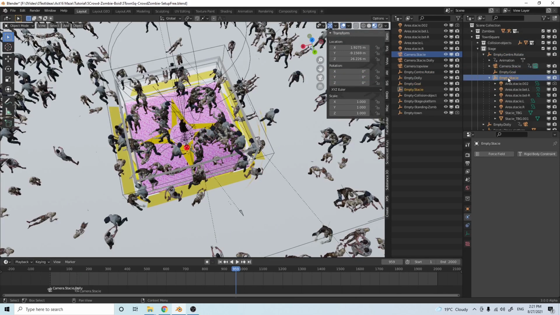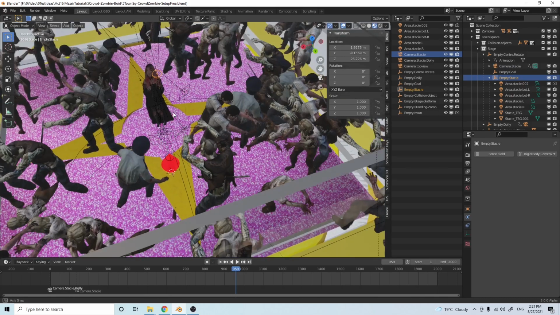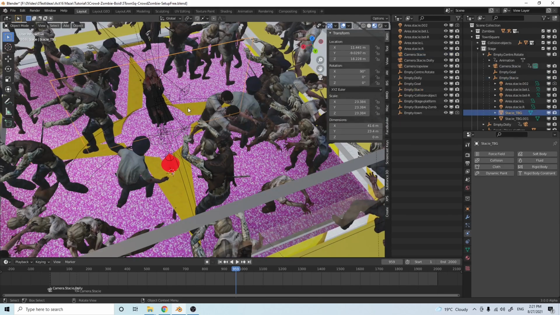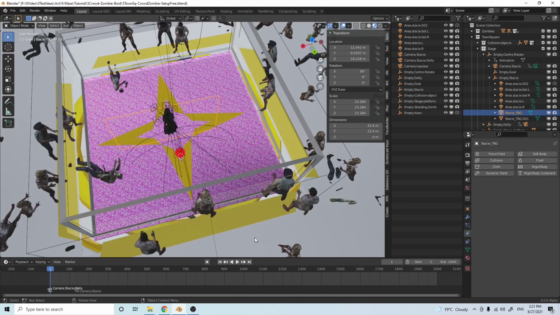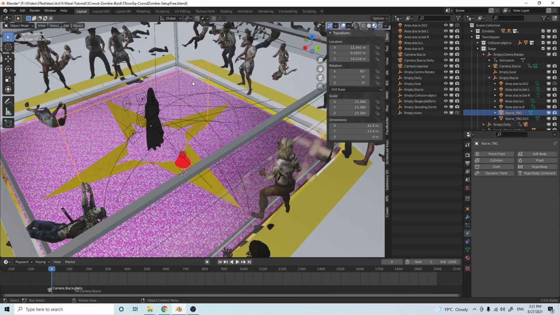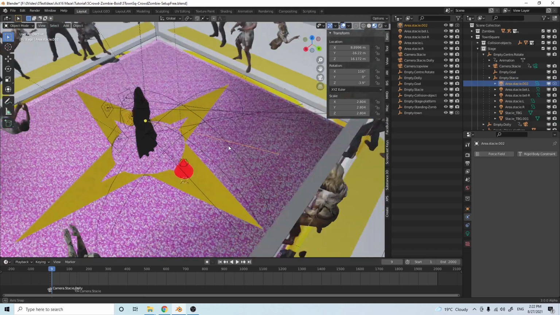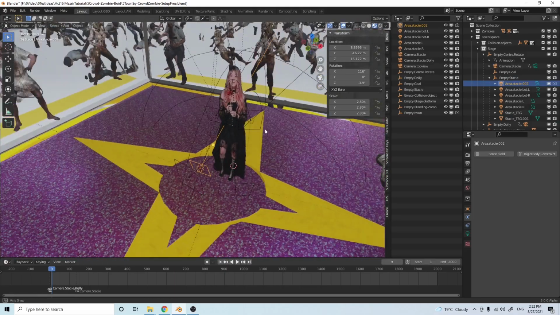Next is empty Stacy. Now this is the one that controls the footage here. So let me start from the beginning so that we get rid of all the zombies so they won't come in now. Okay, this is the center of the particular stage with the real footage. And you notice that in this empty Stacy, I control all the lighting for this particular video.